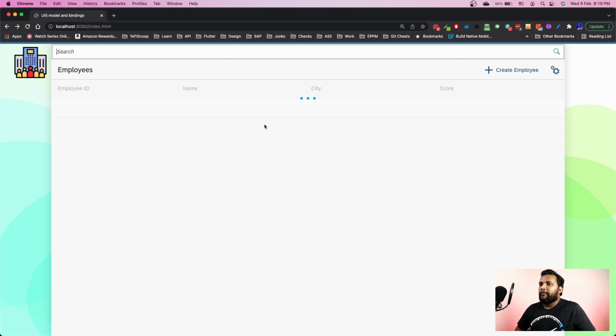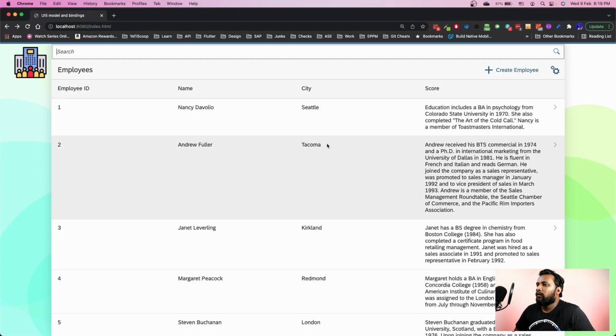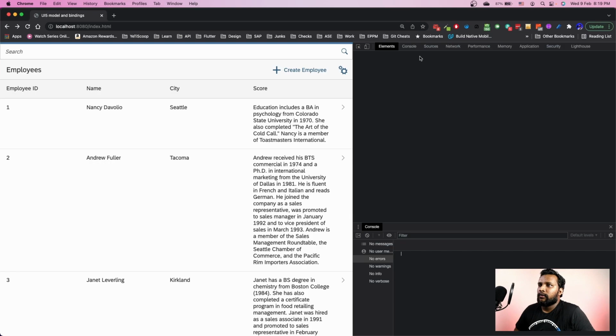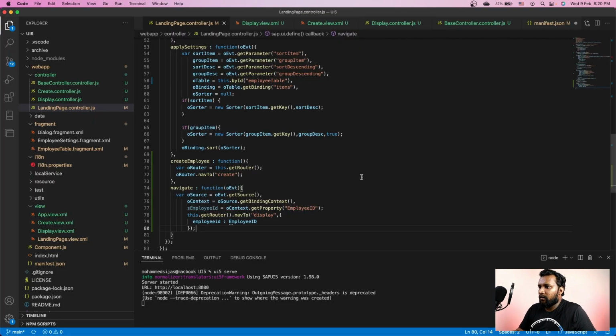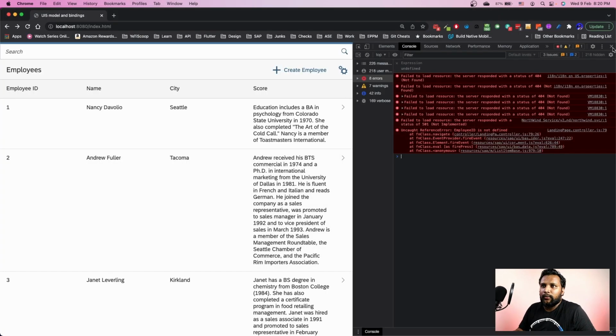Yeah, we are loading. I click here. Okay, let's see. We have some errors. Let's see what is the error. Employee ID is not defined. Okay. It's called sEmployeeID. So let me use sEmployeeID. Save it. I'll close this.